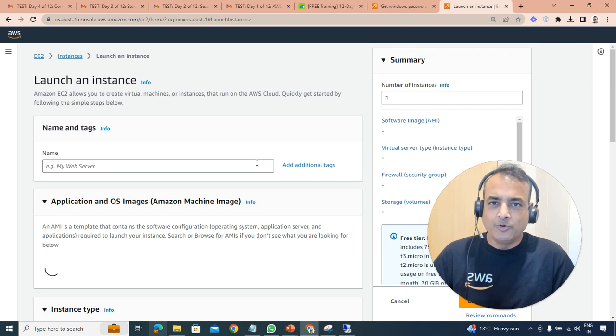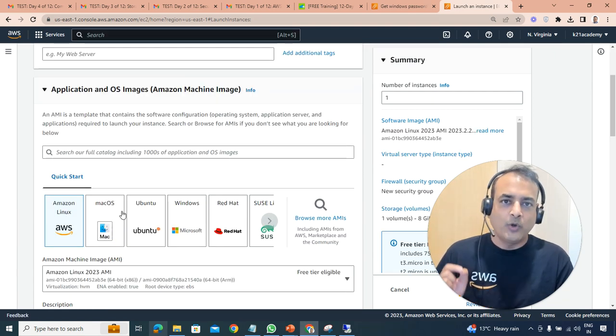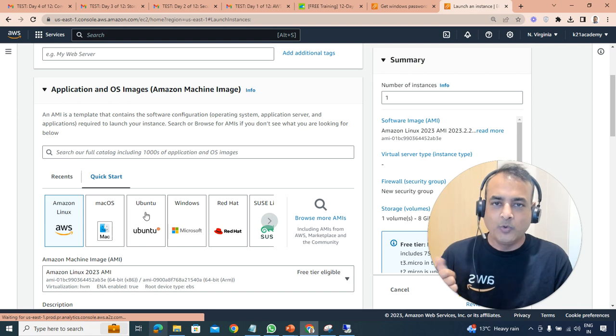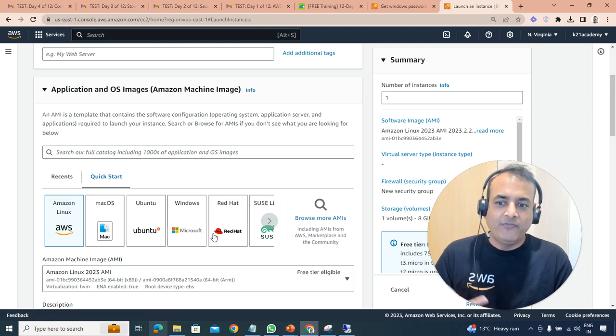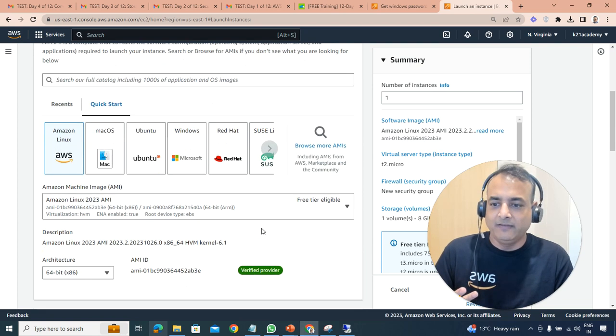Now today I'm not going to create one. If time permits, I might show it to you because we have a 15-minute window limit. But I'll just quickly go and select your name here. And this is where you select what operating system you want. You want a Linux, you want a Windows, you want a Mac. Within Linux, you want a Red Hat flavor, or a Ubuntu, an Amazon Linux or SUSE or something else as well.